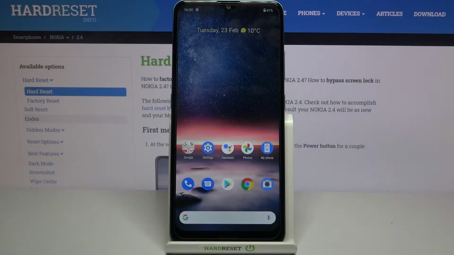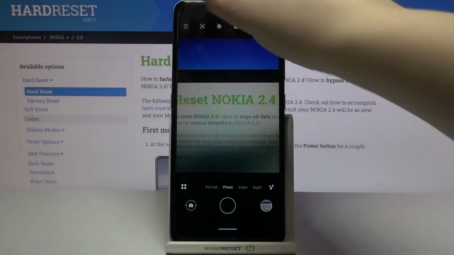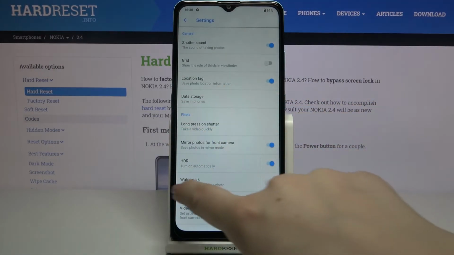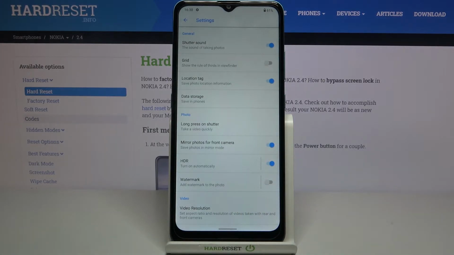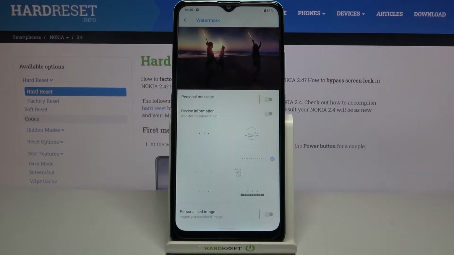Hi everyone, here we've got NOKIA 2.4 and let me share with you how to turn on or off the watermark and how to customize it. So firstly, let's enter the camera app, and now we have to tap on this 3 bars icon in the left upper corner. Let's take a look at the photo section, and at the very bottom of it we've got the watermark option. Of course we can tap on the switcher to turn it on, but let's tap actually on the watermark in order to customize it.